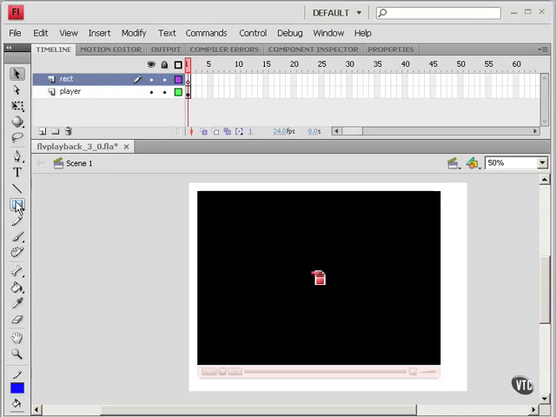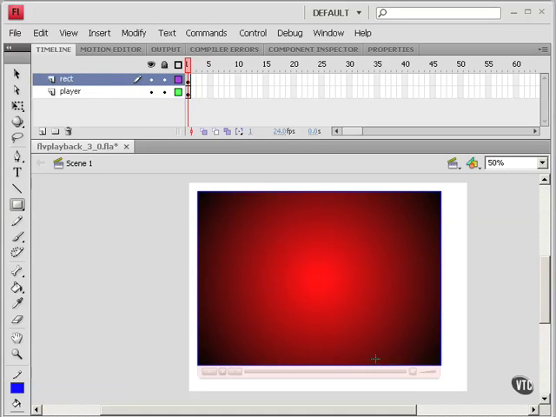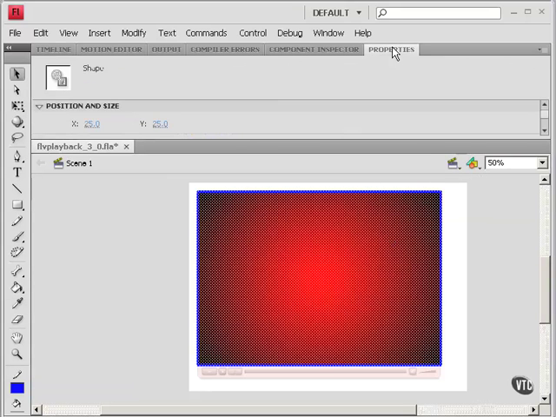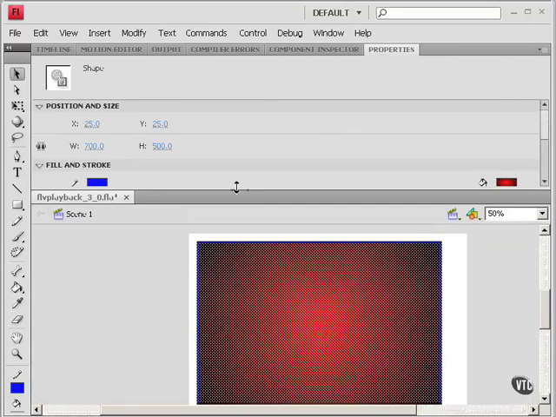Go to the Rectangle tool. Start at the upper corner here. Click and drag. And release. And let's just go to the Properties panel and make sure that this is the correct size and position. I'm going to lock the player, go to the Selection tool, select that rectangle, go to the Properties panel, and it is. It's 25 by 25 and 700 by 500.